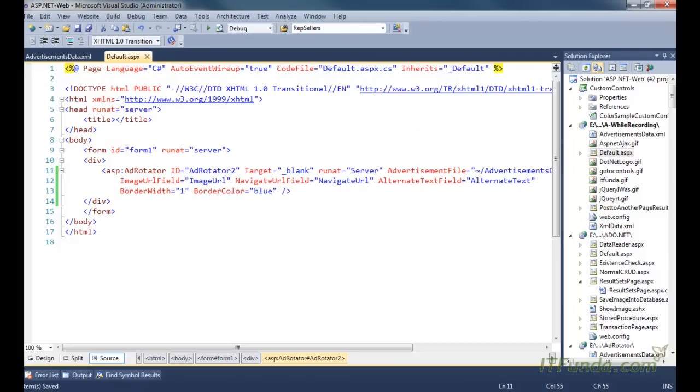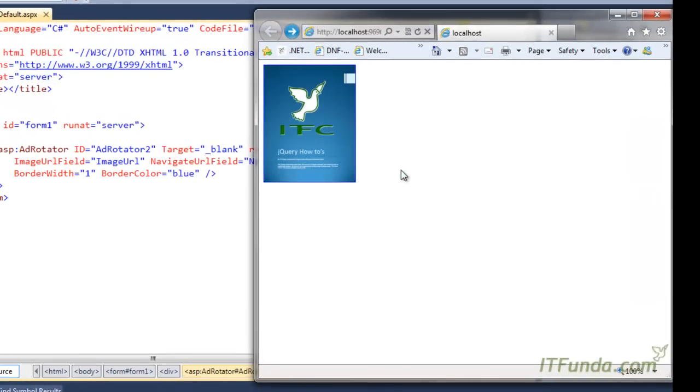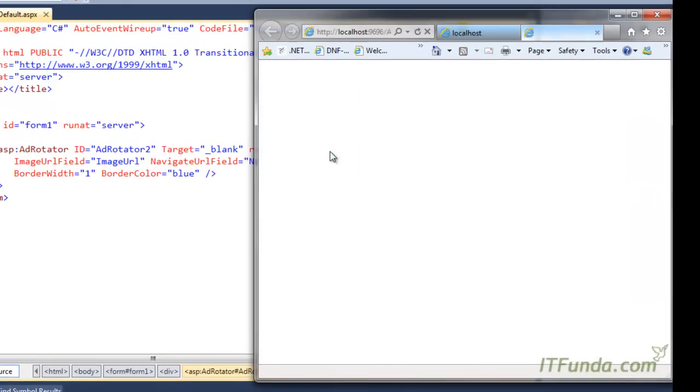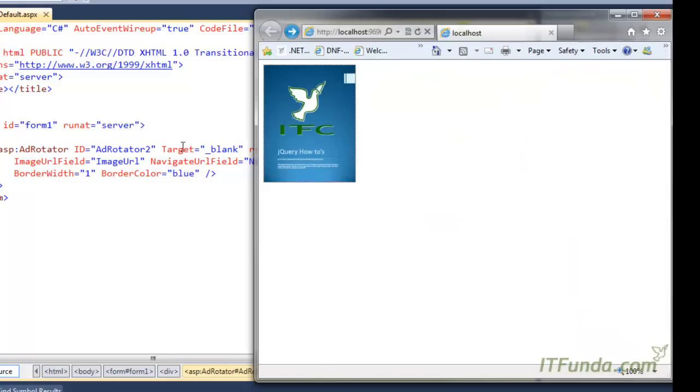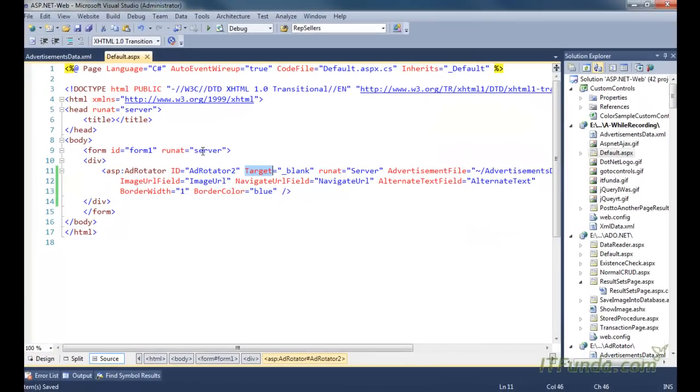Now what it will do is that when this ad is clicked, it will open the page into the next window, or sorry, into another window. Here it has opened into a new tab. So using the target property, you can specify that the ad URL should open into the current window or into another window.